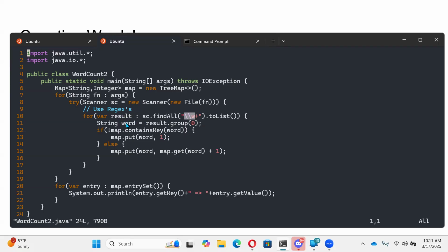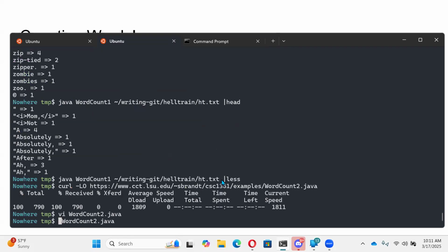And this result is going to be a match result. So now I'm going to have the same logic, except what I should get is things that match this pattern. Does that make sense? I guess it must, because nobody has a question. Okay.